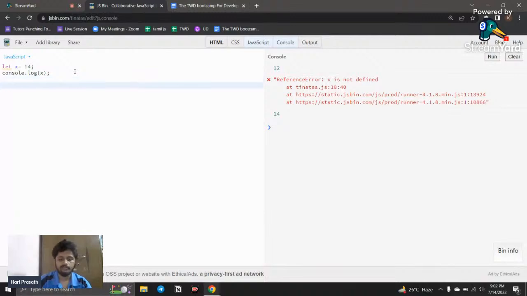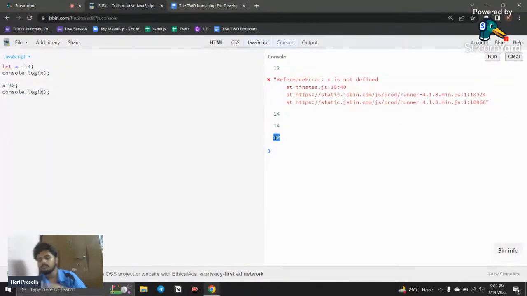Normally when we declare a variable, we are able to reassign a value after some lines of code. Until here x has the value of 14, but now I'm going to reassign the value of x as 30. Now when I console log it, you can see 30 is displayed at the last. So till here the value of x is 14, and after the code here the x value is reassigned, and now it is changed into 30. So in let we are able to reassign a value.